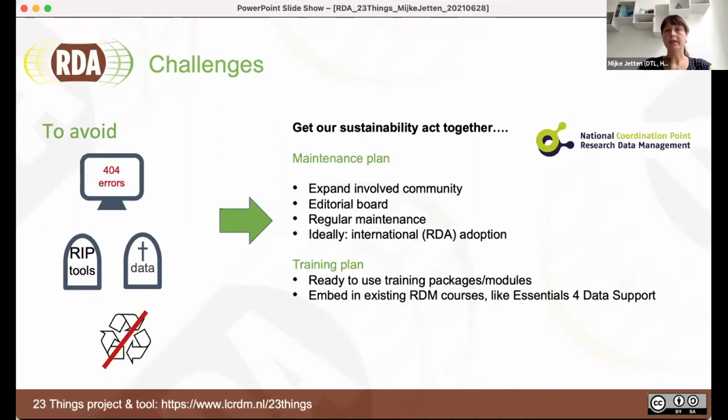So to solve that issue, we're trying to develop a maintenance plan and a training plan. The maintenance plan involves expanding the involved community, so not only the librarians, but the bigger community. We have an editorial board. We have regular maintenance of the tool, and ideally we're in the process of getting it formally adopted as an RDA output. And then we also wanted to add a training plan to the tool. This includes ready-to-use training packages or modules that build on the 23 Things tool that you can add to existing RDM courses, for instance, the Essentials for Data Support training that we have on RDM in the Netherlands.